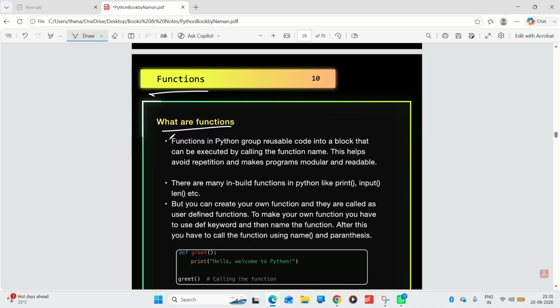What are functions? A function in Python groups reusable code into a block that can be executed by calling the function name. What does it mean? It means a function is a block of code which we can use by calling its name, and it is used to perform a specific task.